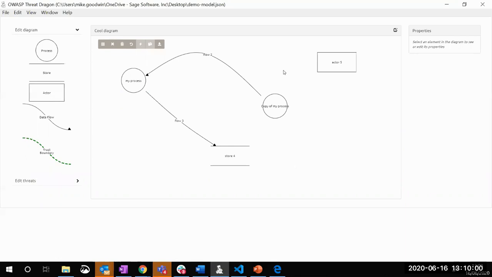The last thing probably to say is you can add trust boundaries. So they are these dotted lines here. And again, they behave a lot like the data flows in the sense of how you move them around. You can add a vertex and shape them how you want. You can give them a name as well. They don't really have any other properties.